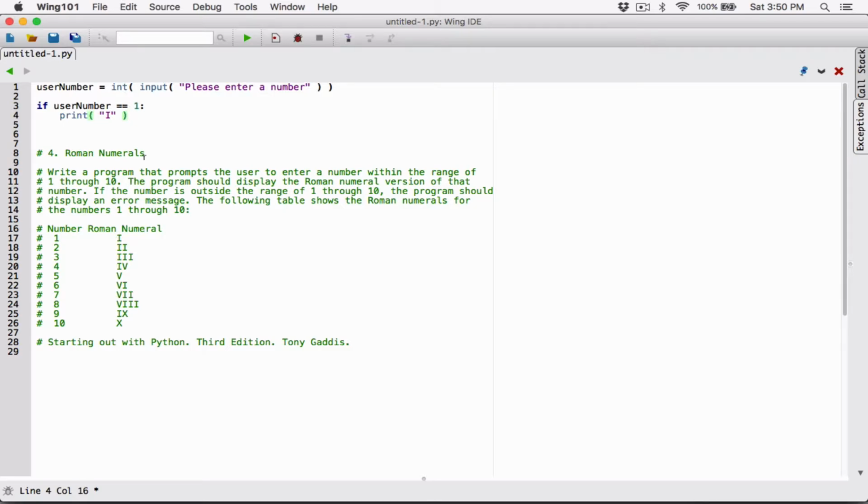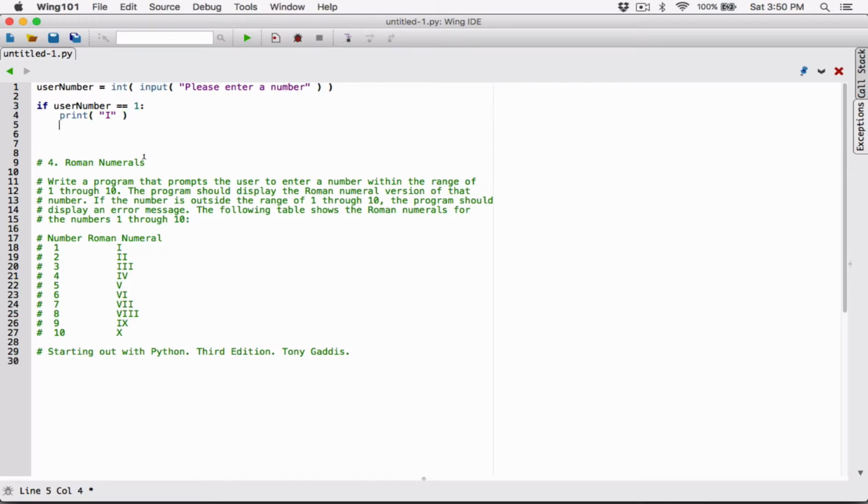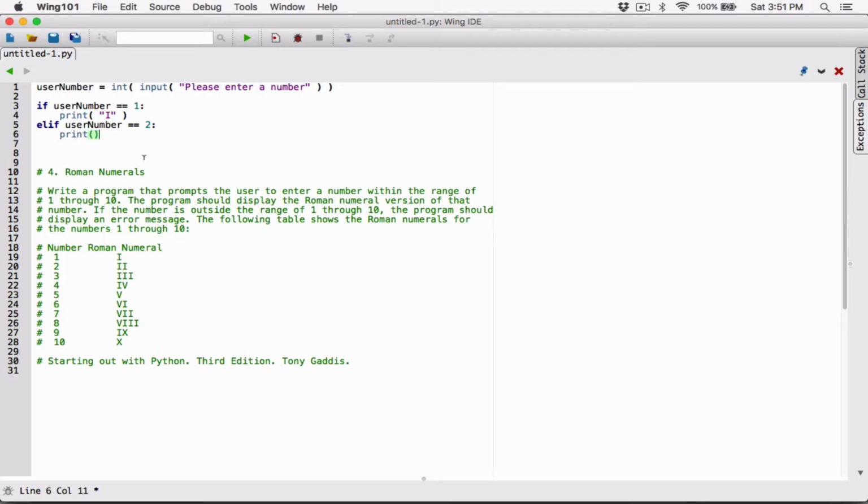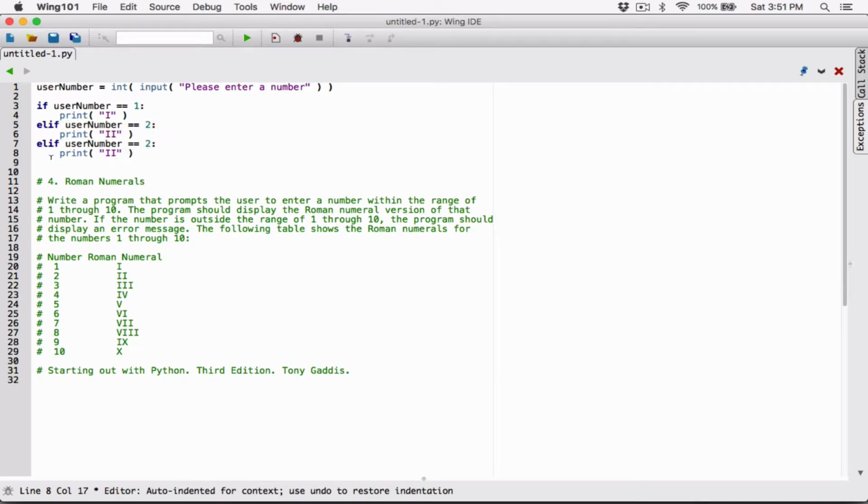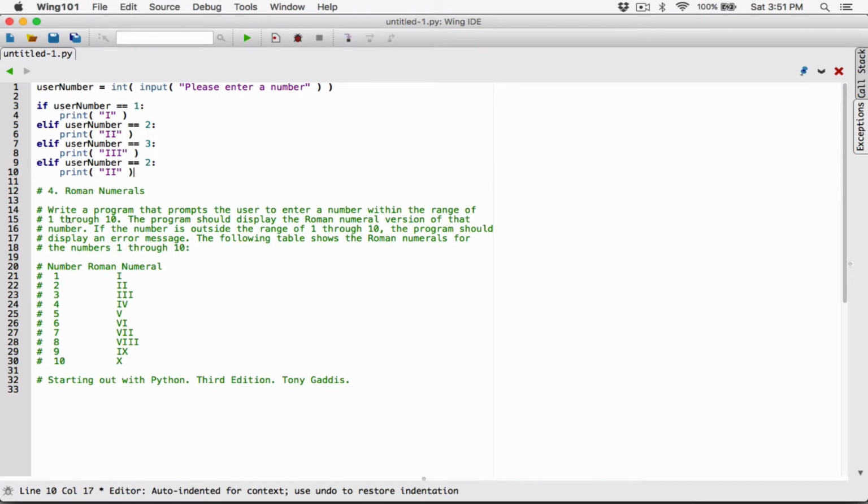All right, so now what if user number is not equal to 1? Let's go ahead and test to see if user number is equal to 2. So we're going to call the elif, I'm sorry, not else if, elif clause, and say elif user number is equal to 2, then go ahead and print II. Okay, so it's basically the same thing. We are going to test all the way to 10. So I'm going to copy this and then start just printing them. So elif user number is 3 and print III. I'm just going to print it a couple more times. 1, 2, oops.